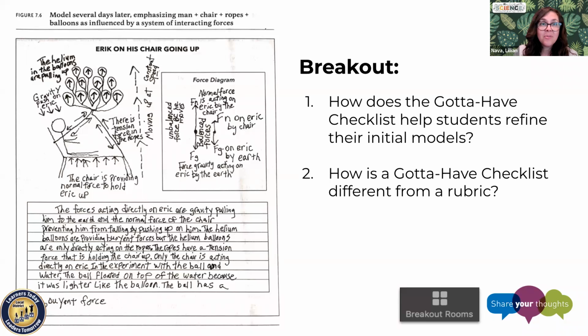So are we going to go into breakout rooms? How many participants do we have now? Should we go in a breakout room? We have 5. Okay, I think maybe we can just do it all whole group.